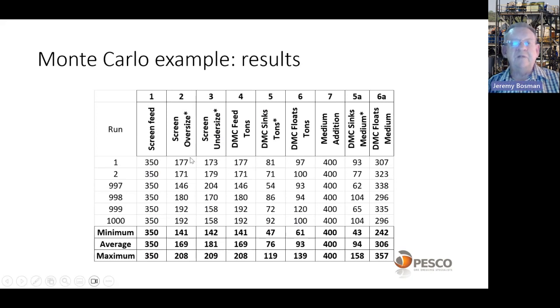So at the end of it, what is the result of this? For Monte Carlo, we normally run 1,000 simulations. So what we're generating is 1,000 different alternatives or scenarios of our mass balance.